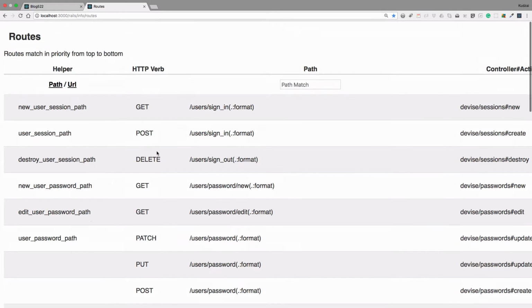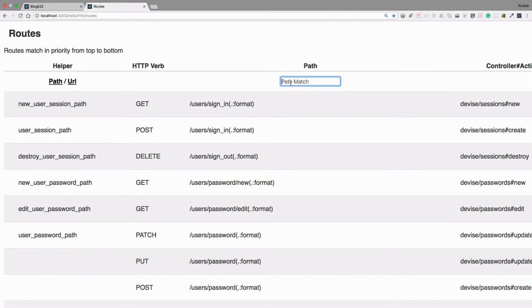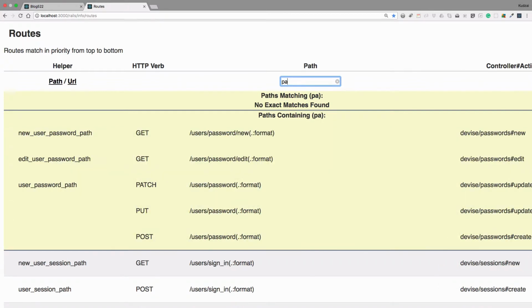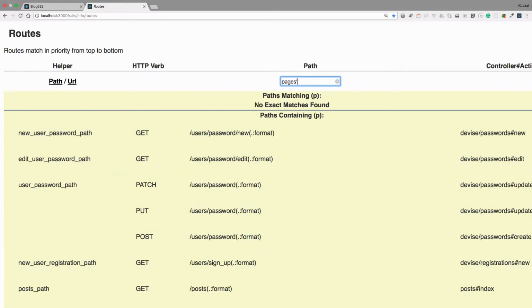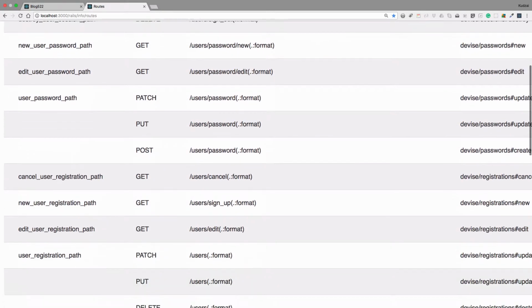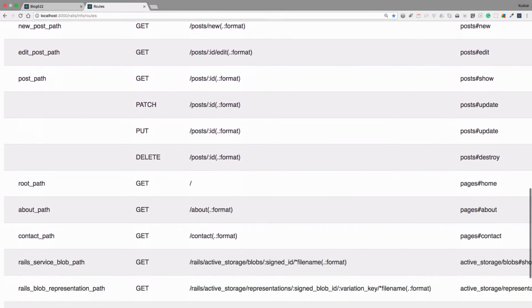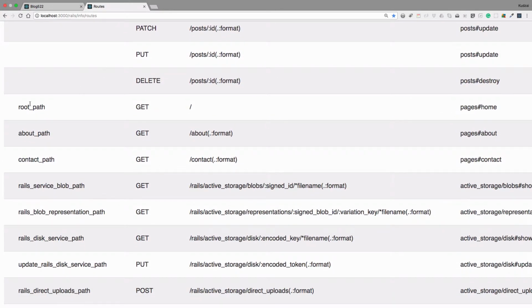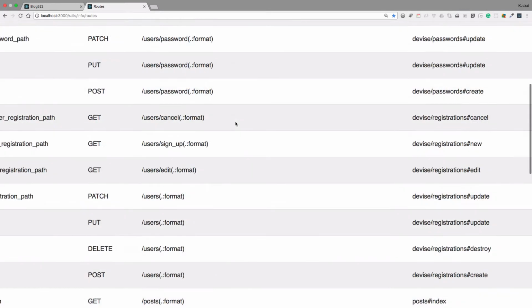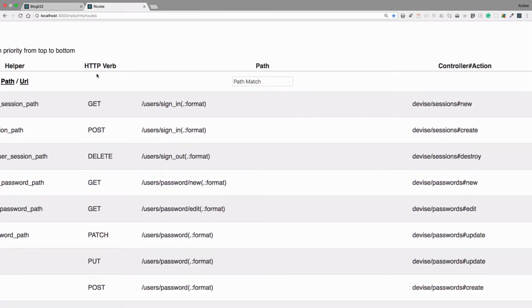and then you can see here, if we type in, I think we are under pages. That's what we're dealing with right now. Let's just say page. Okay, let's scroll down and see if we can find it. So down here, you see we have the about path and the contact path. That's what I'm using, and it's going to take us to /about or /contact. That's what the user is going to type in to get there.